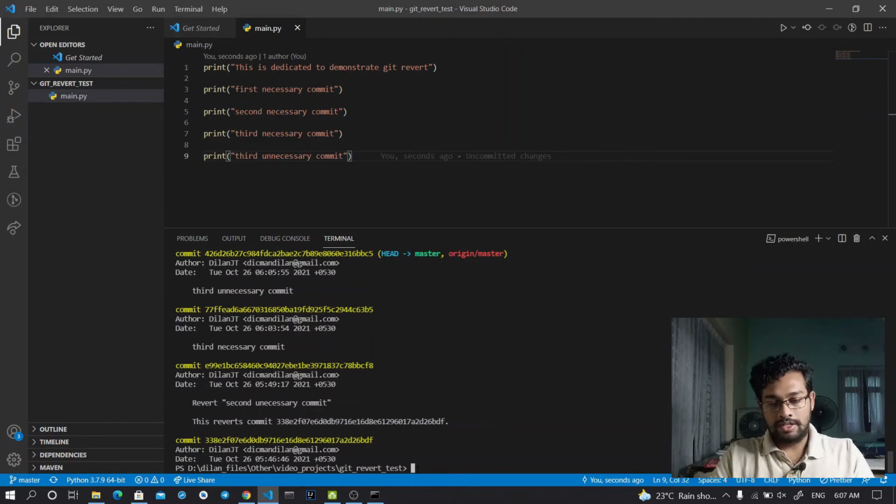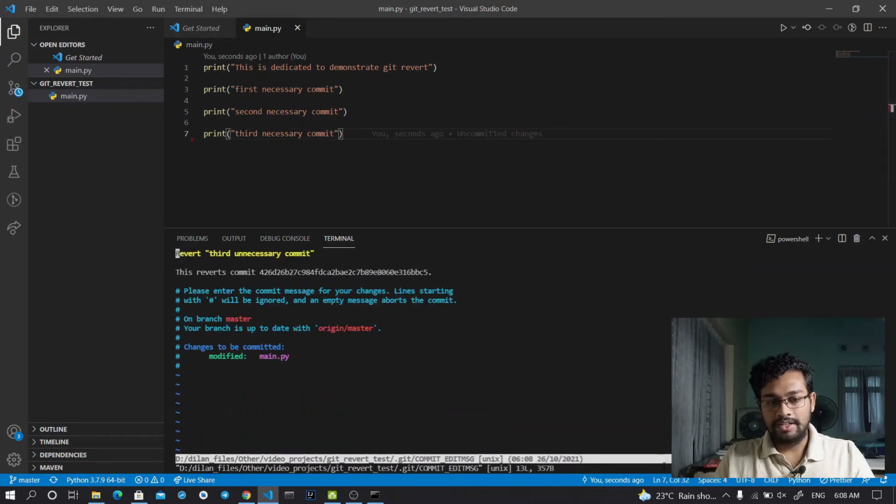Okay, now I'll type git revert, and I'll paste the copied commit ID which I copied earlier. This should be the commit that you need to undo. I'll press enter. Now you will see a Vim UI where you have to give a message on why you are reverting this change. So I'll keep it like this, and I need to get out from this.